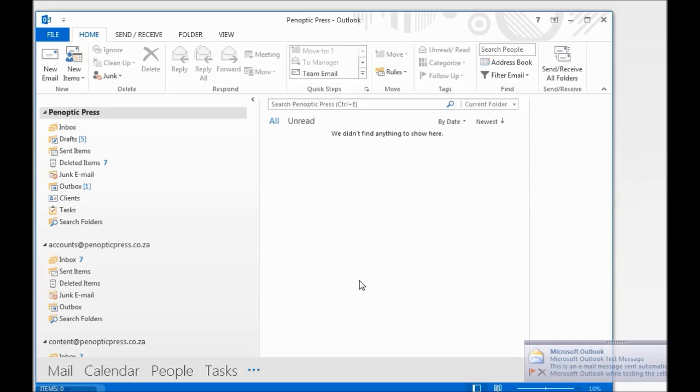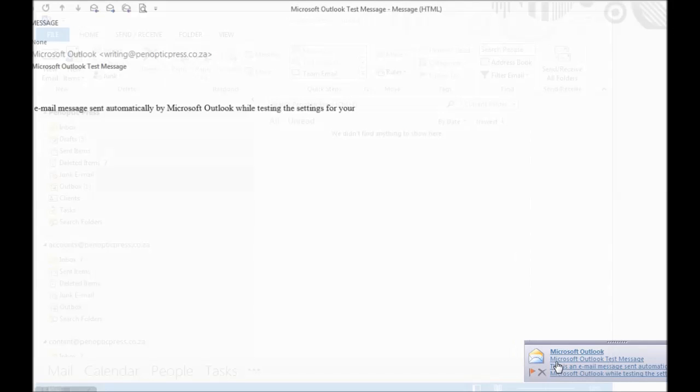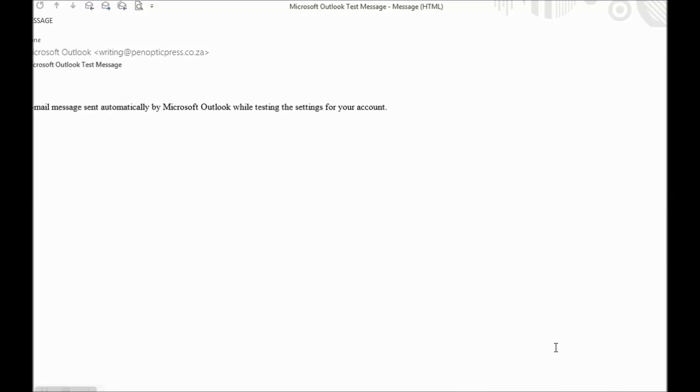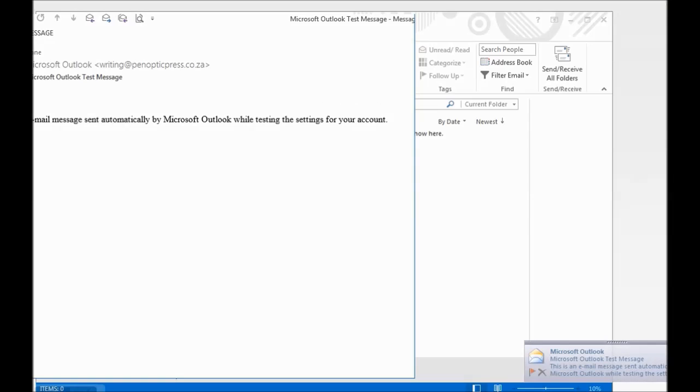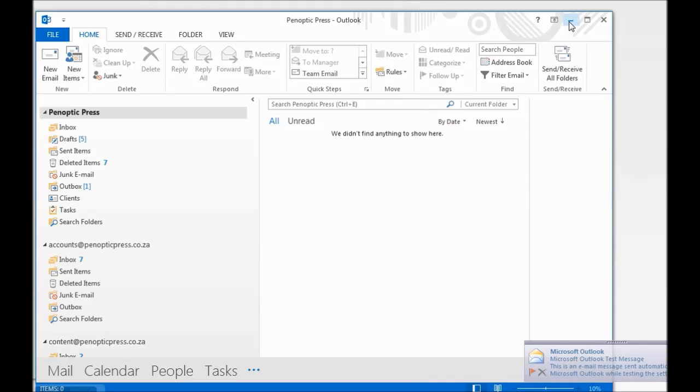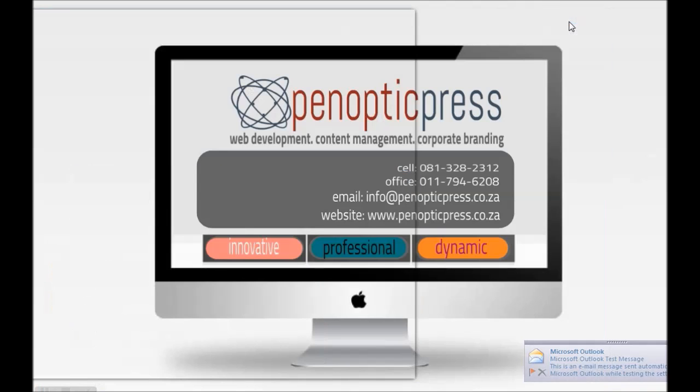Now you're going to be receiving emails from Microsoft, and there you go, we're already receiving those emails. It just came through now. The test email has just come through, showing us that in fact this has worked, and that the account has been linked to your Outlook. So now all you have to do is sit back, relax, and enjoy the emails that you are receiving from your website.